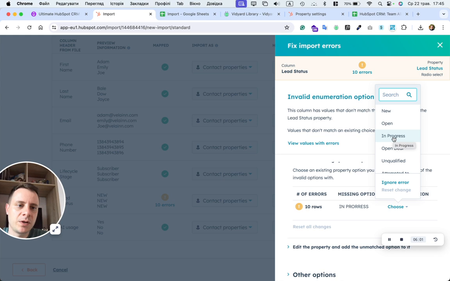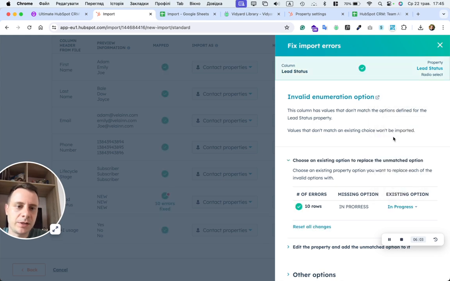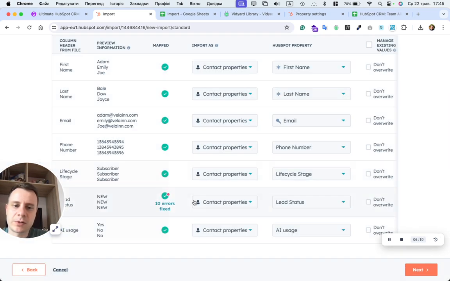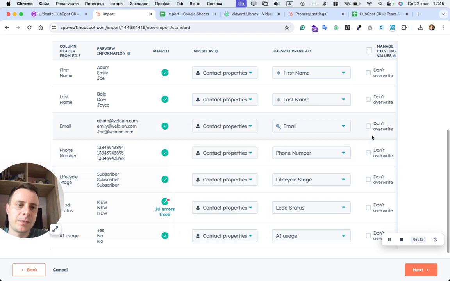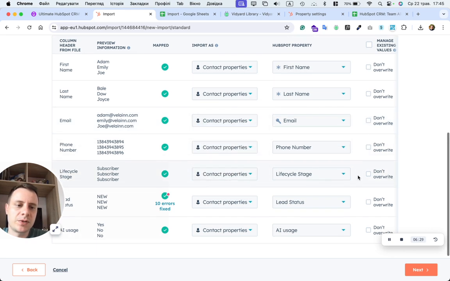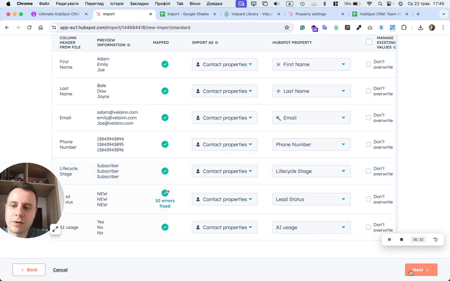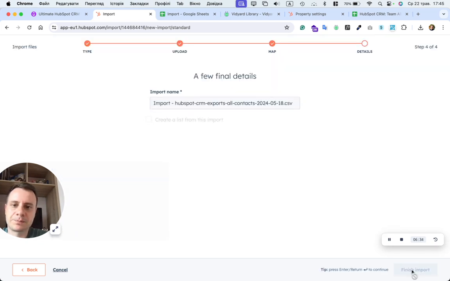For some reason HubSpot didn't recognize it. Okay, click on it, and now the error is fixed. Quite straightforward as well. Click on cross, 10 errors fixed. Okay, nice. If you don't want some properties and values to be overridden, it means that if the contact has an email already, you don't want to override, like, a phone number or something, then you should choose this option. I don't have this contact, so I will click on next.